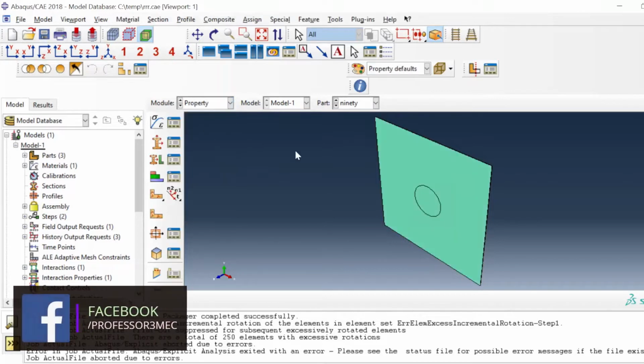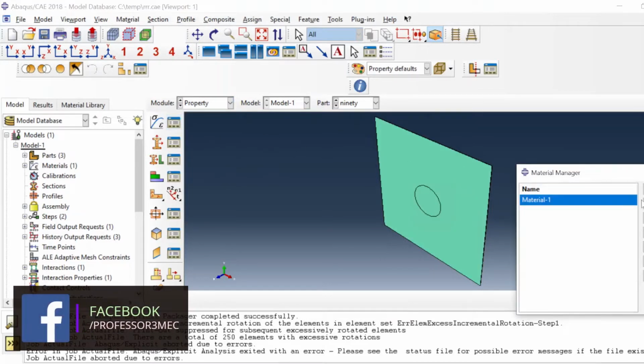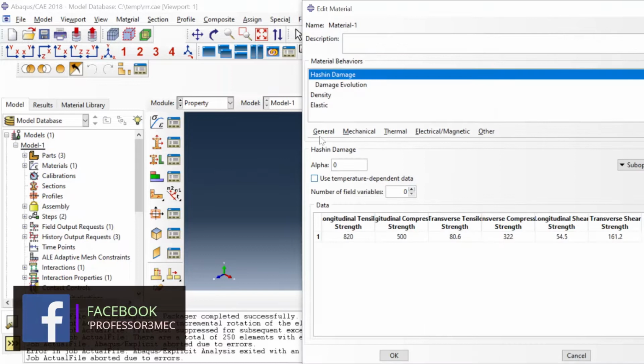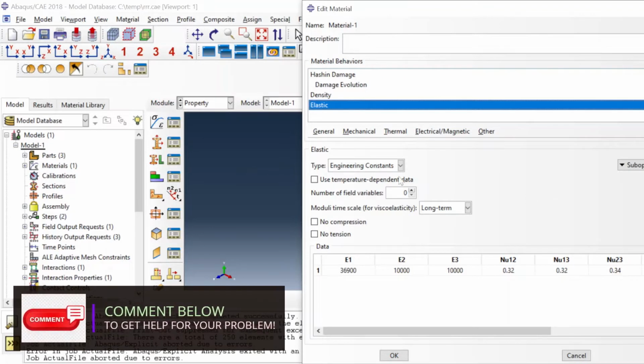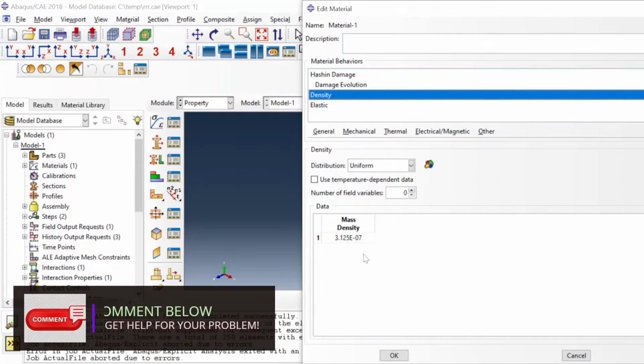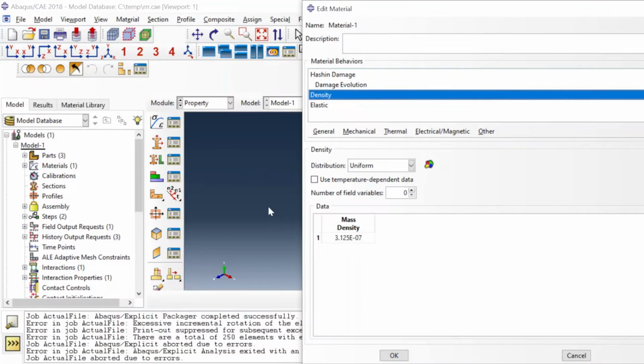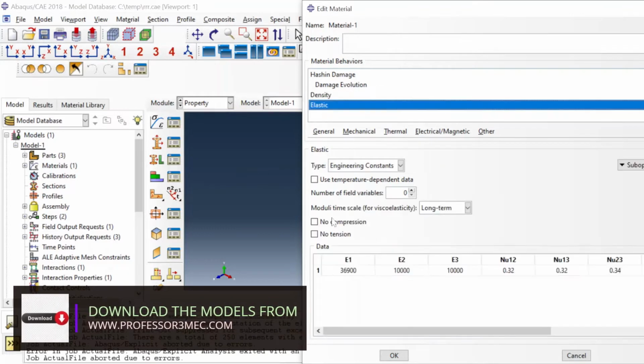So if I show you the properties, the material properties are defined as elastic properties, which are Young's modulus and Poisson's ratios in 3 different directions, in terms of engineering constants. Density is defined as this. Again, I think everything is in millimeters, so all the units are consistent with that, and I don't see any anomaly here. These are all megapascals.